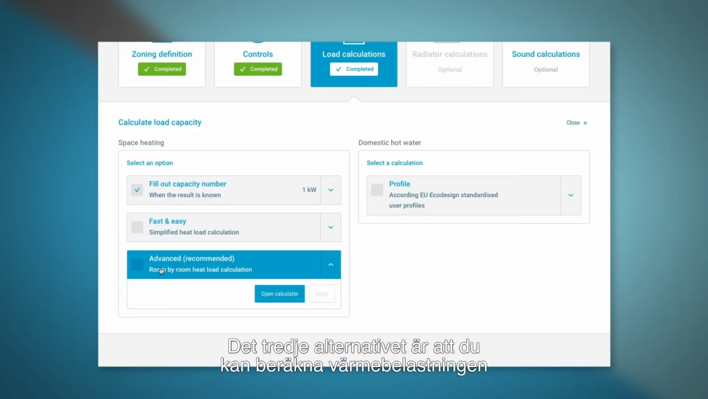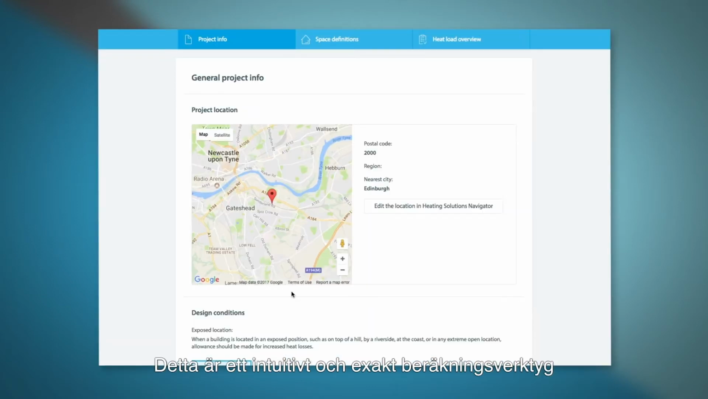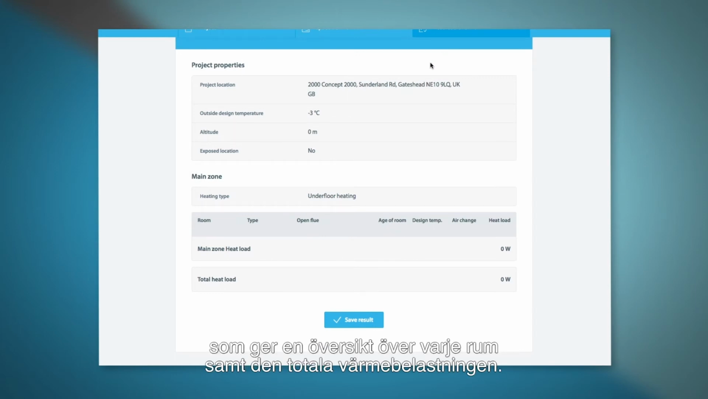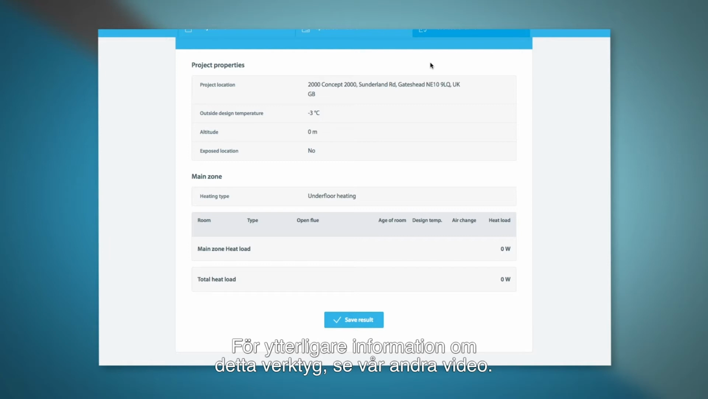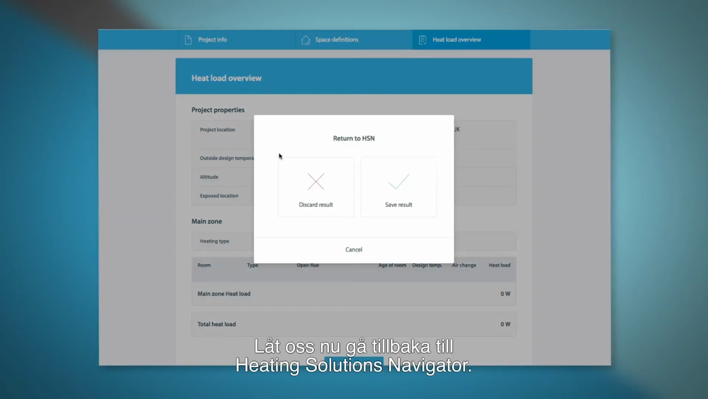The third option, you can calculate the heat load using the room-by-room calculator. This is an intuitive and precise calculation tool, allowing you to produce an accurate heat load. Here we show the result screen that gives an overview of each room and the total heat load. For further details on this tool, please view our other video. Let's now move back to the Heating Solutions Navigator.